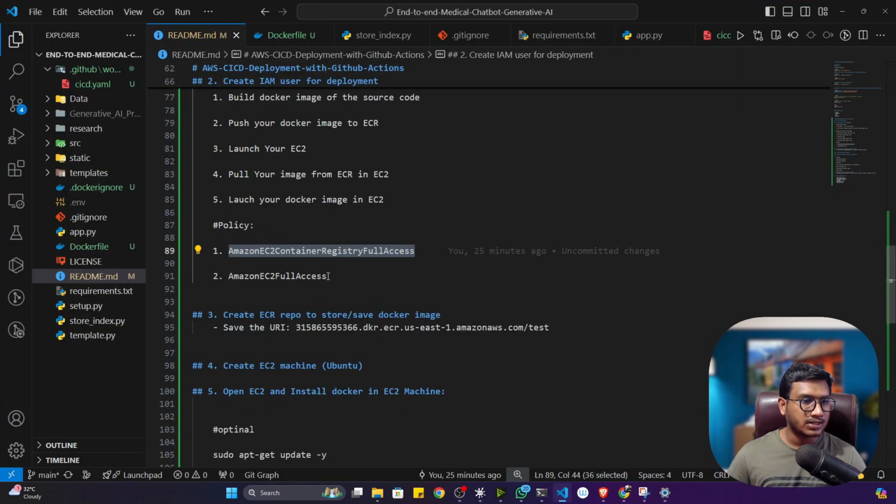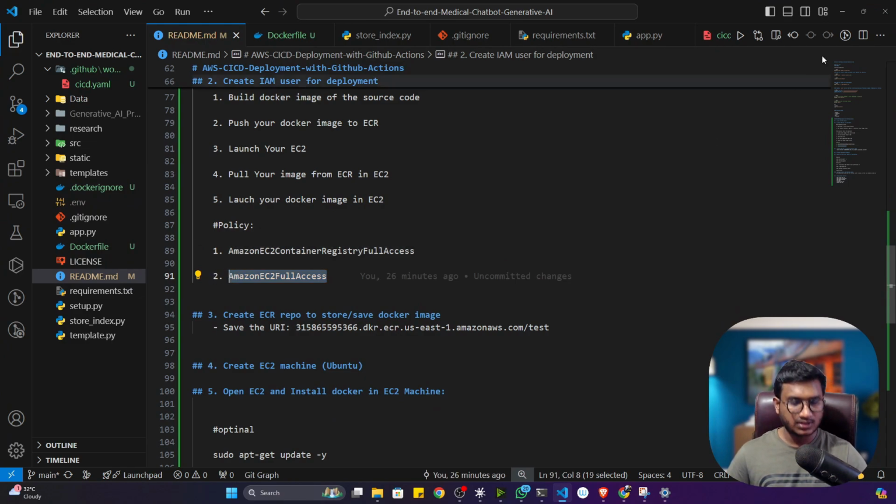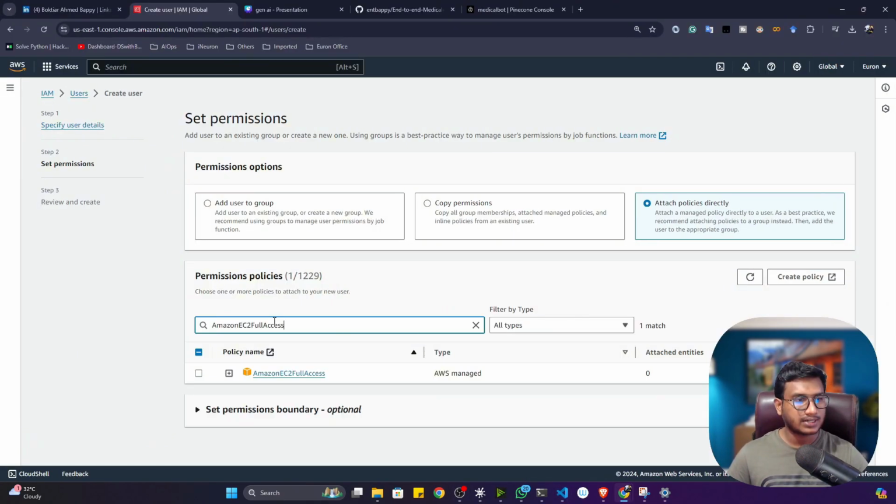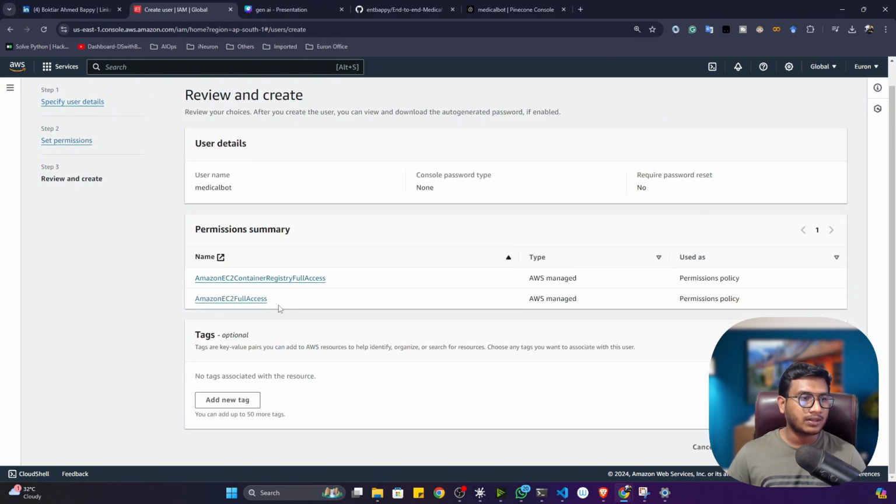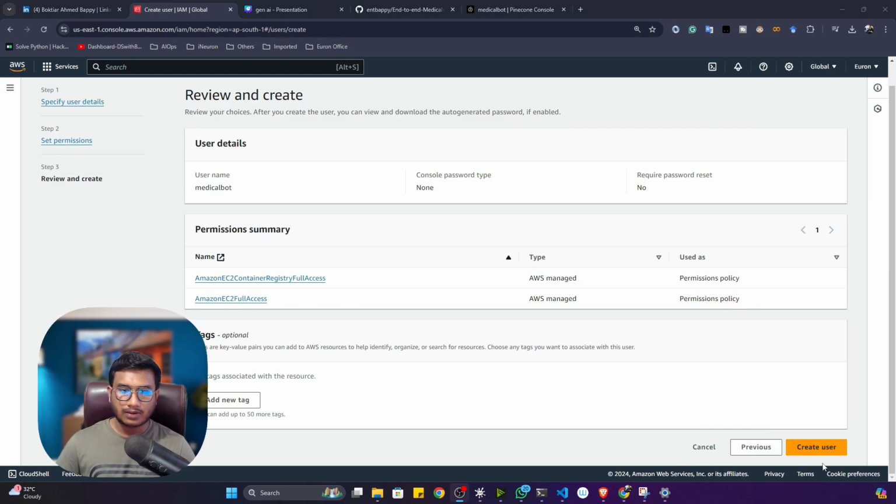Then I'll copy the next service. This is the EC2 machine service. So again, search here, select the EC2 machine, and click on next. Now you'll see that I have given these two services. Next thing, just create the user. On the right-hand side, you can see one button, create user. Just click on create user.